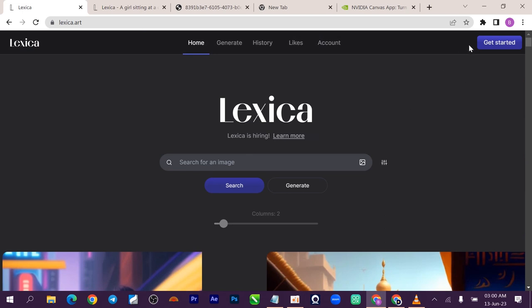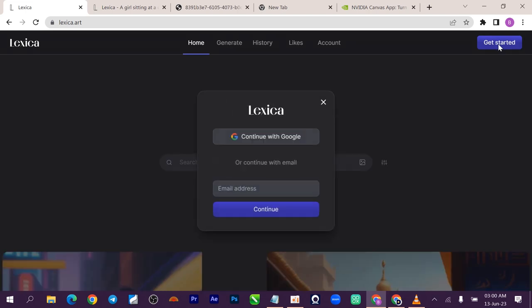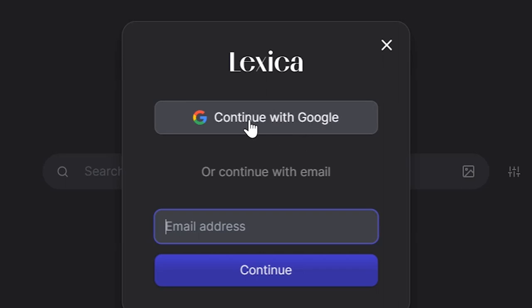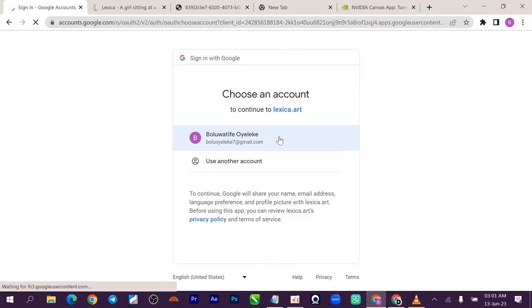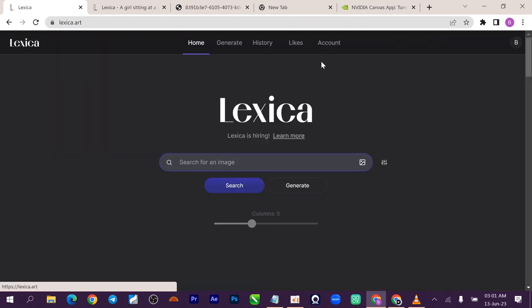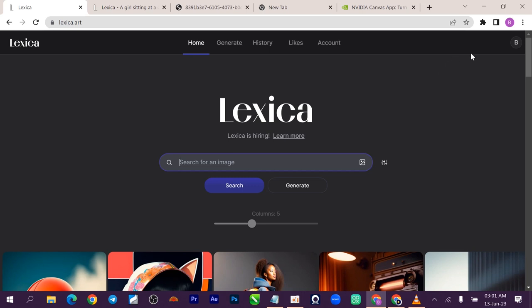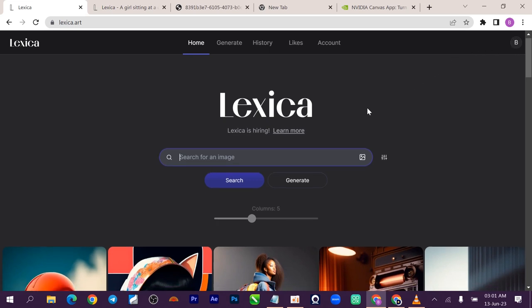When you get to this website, what you want to click is Get Started. After you click on Get Started, I need you to enter your email address onto this site, or you continue with your Google account. For me, I'm going to continue with my Google account here. I'll be asked to authenticate to sign in with my Google account. Right now, I have successfully created an account on this website.